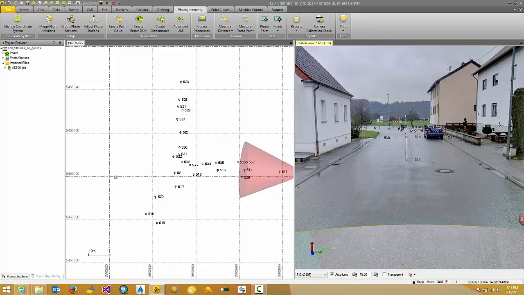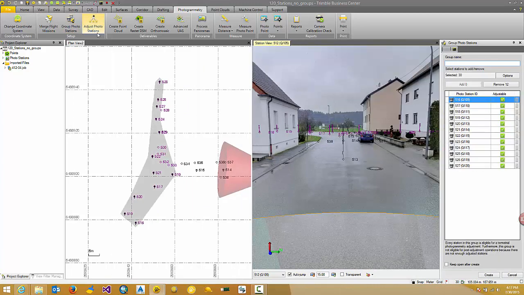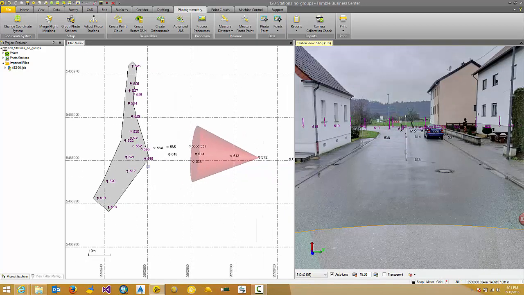In case a large number of photo stations comes at once, like in this case, you can simply choose to select them from left to right. Like in this example, I selected a group of photo stations. I can launch the group photo station command, give my group a name, call it group A, and say create. And you can see in the plan view the appearance of group A.